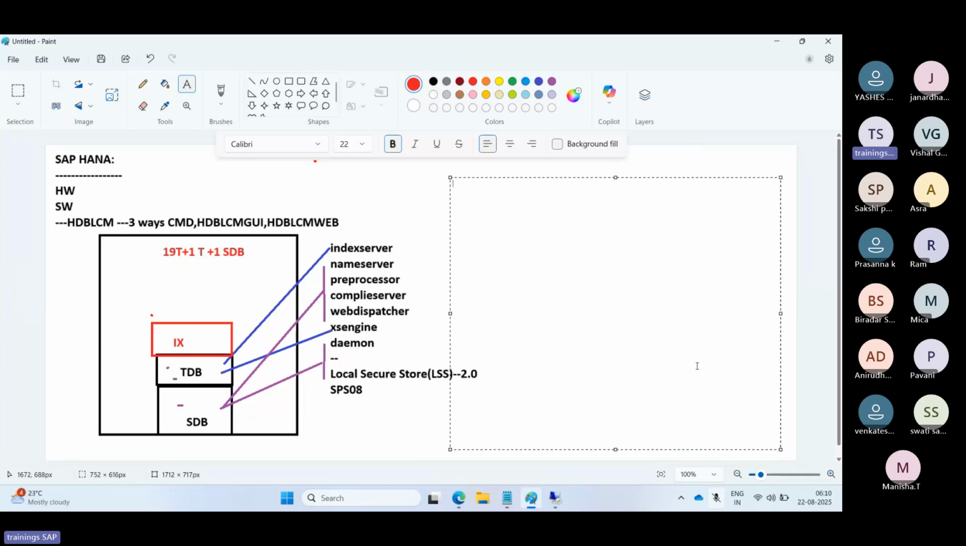When it comes to the importance of the index server, the index server is the main process here. All the data loading, all the data calculation coming from the application from anywhere, all the data storage will be done in the index server only. The index server is taking care of all the responsibilities here. Then what about the other processes?